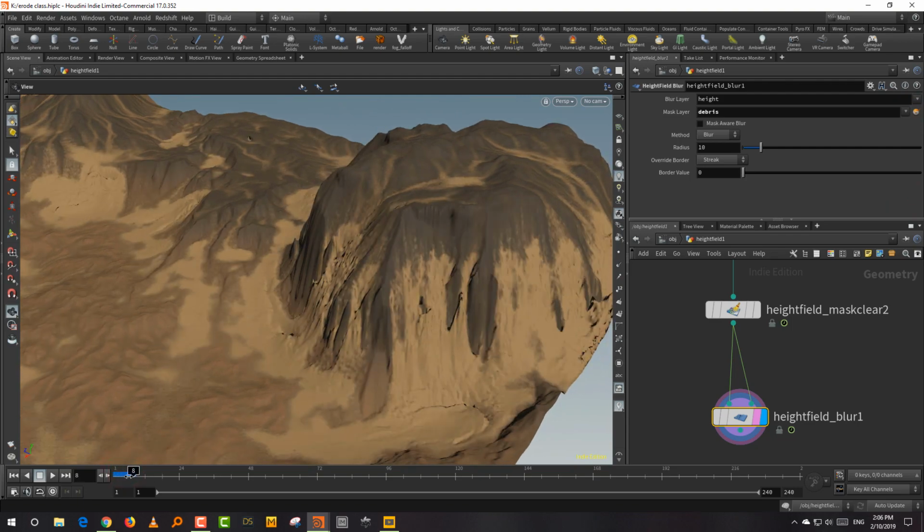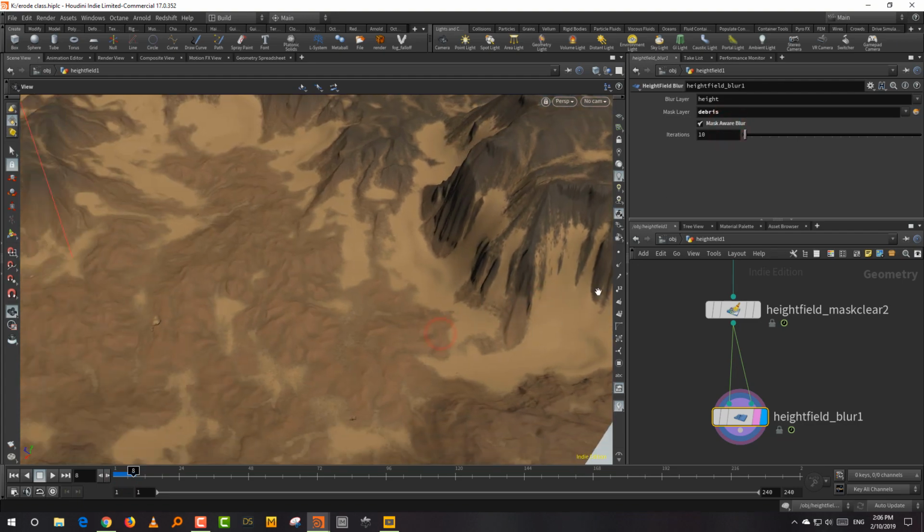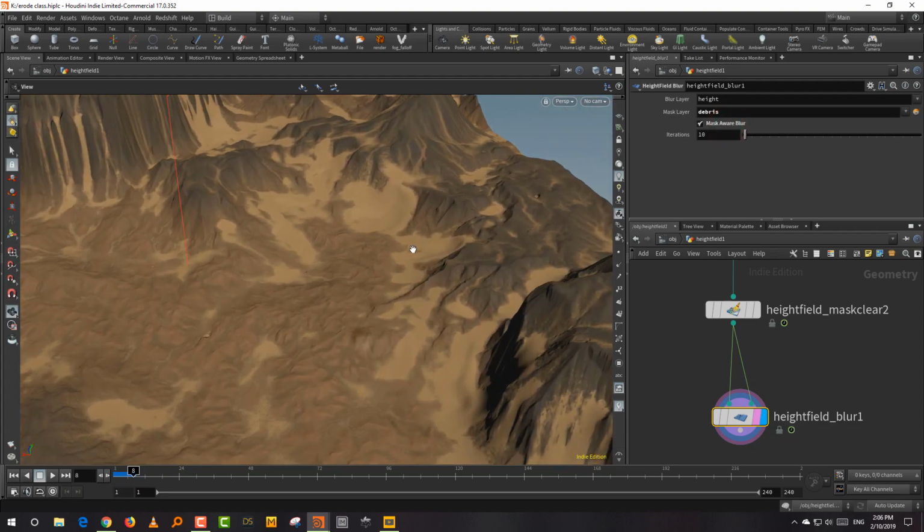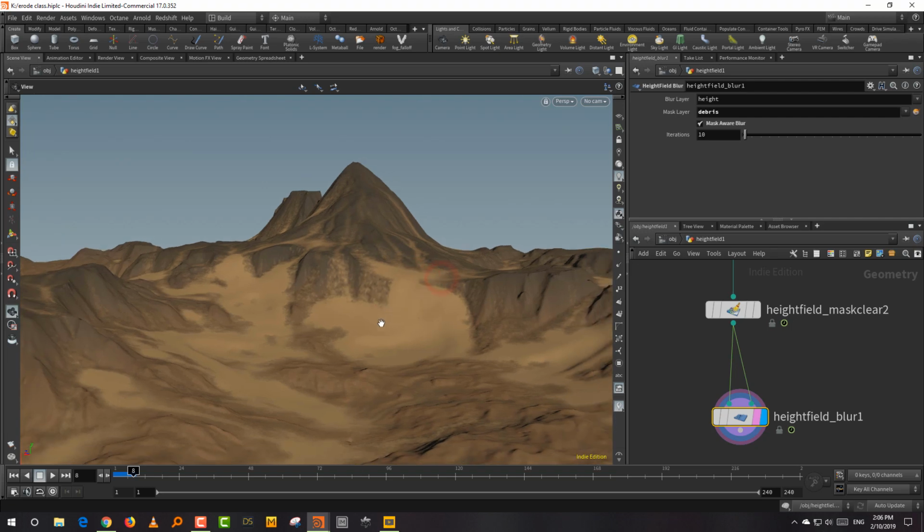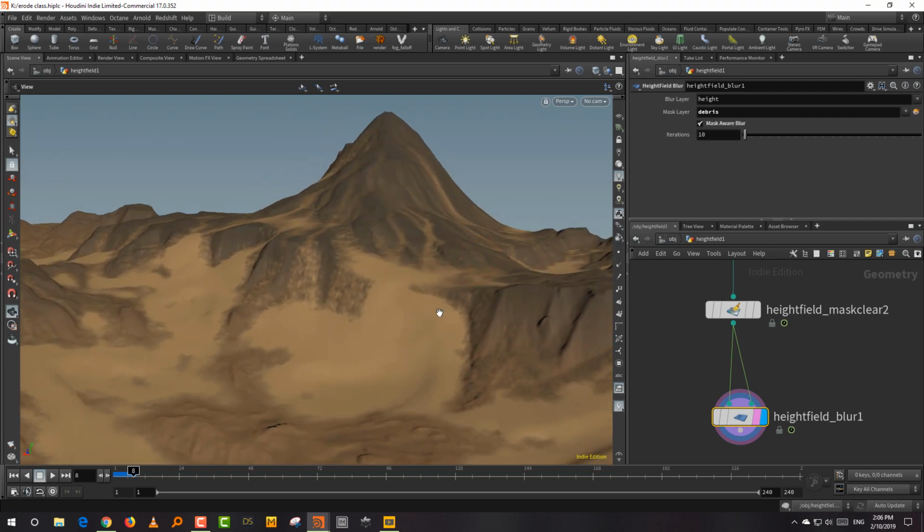But what you want to do is switch on mask aware blur, and you see that is really effective. What it does is it smoothens out the debris field. And so if you want to get really smooth sand, this is a pretty nice way to do it.